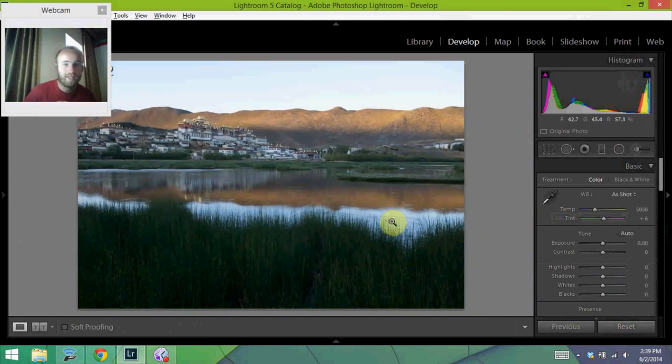So reset, you can see everything's muted, everything's a little bit dull. And that's just because the light was harsh. And we make some simple adjustments to this and we got ourselves an image.